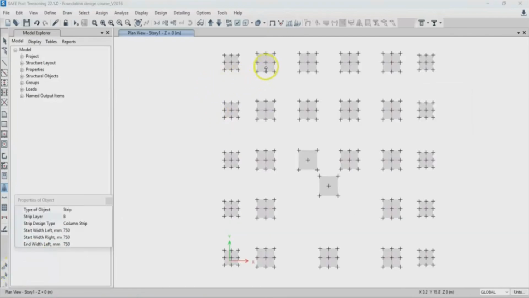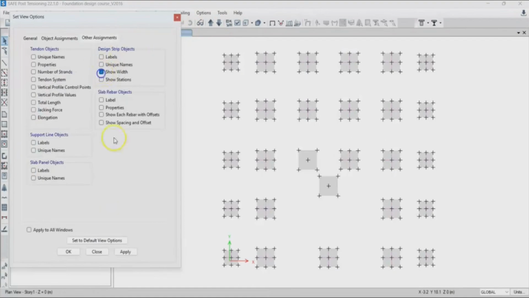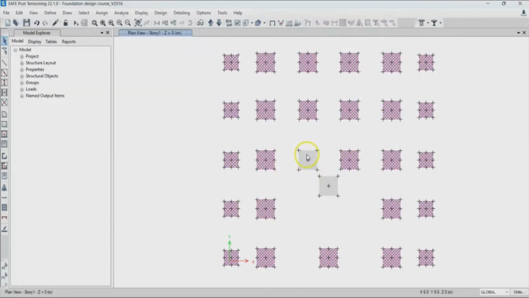So you can see we've successfully drawn the strip for this other footing. If you want to take a look at the strip width, you can simply go to set display option, other assignment, turn on the show width, then click on apply, so that you can see we have the strip width. Now we are left with this other footing. For this, we know the width is 1.6, so we just have to change the width from 1.5 to 1.6. Click on show design strip.